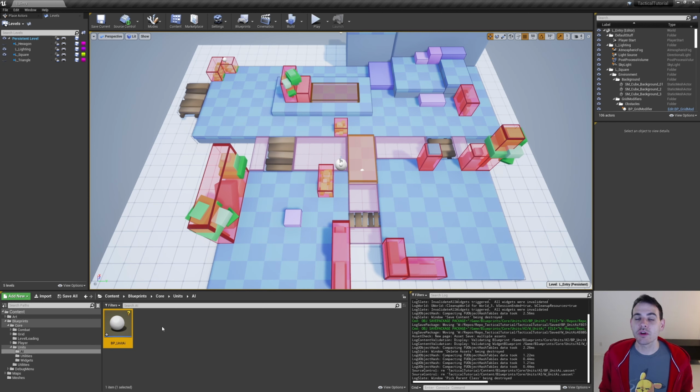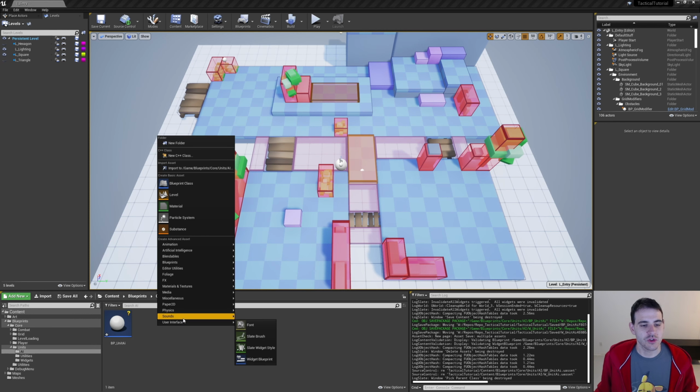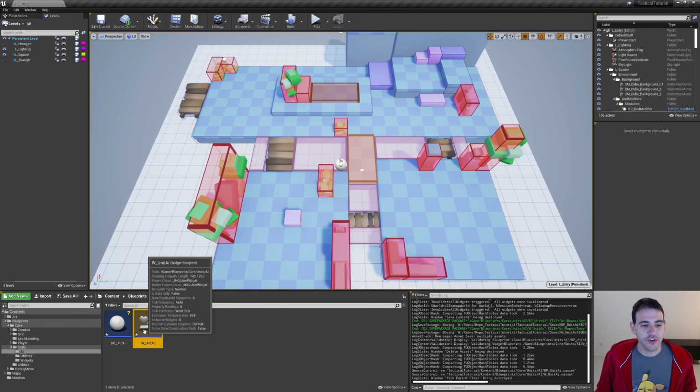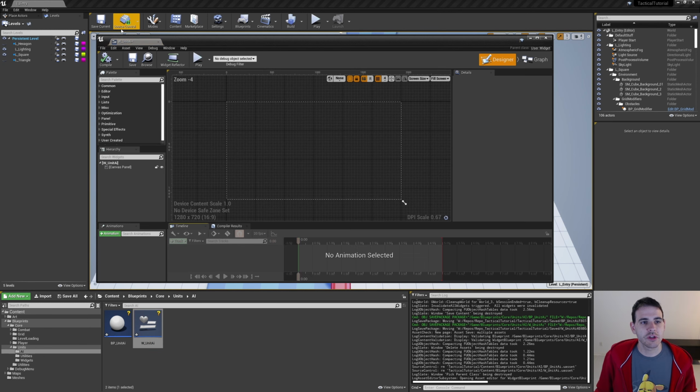And also, since I want to easily be able to identify which units are AI and which ones are not, I'm just going to create myself a widget blueprint also. So user interface, widget blueprint, I'm going to name it W underscore unit AI, and we're gonna add the little icon on top of the head of all of our units that are AIs, the little robot icon that we imported. And we're actually going to start with that because it's more fun when we can see what we are doing. So let's open the widget first.